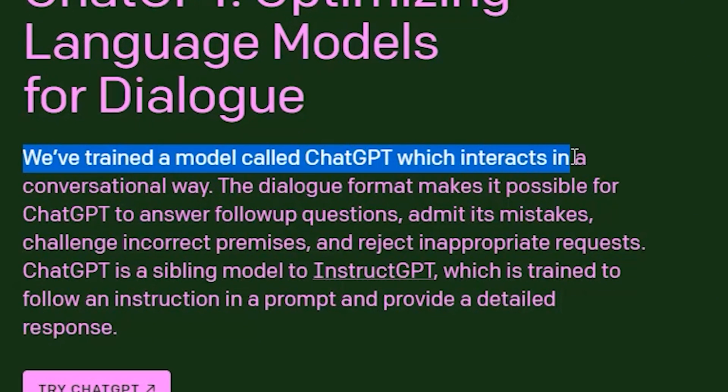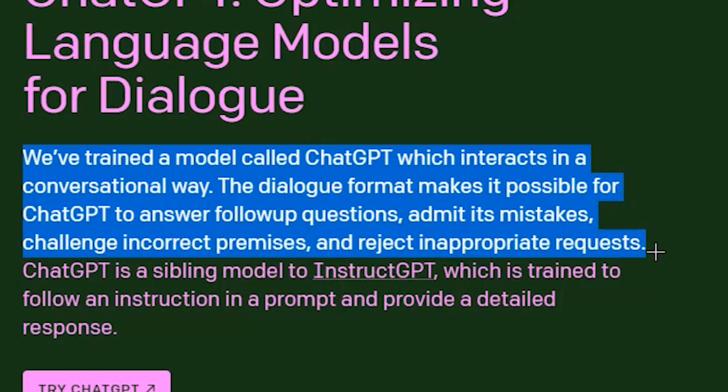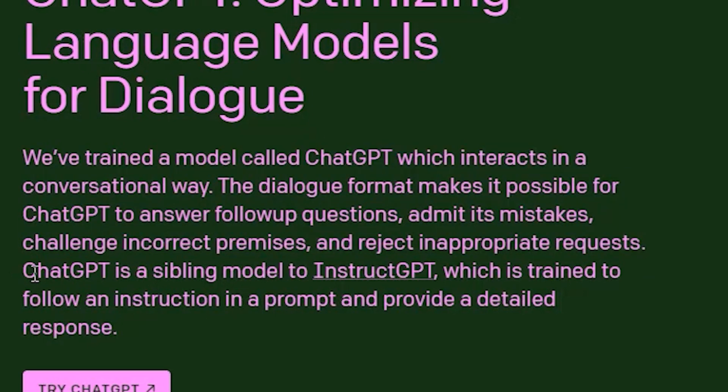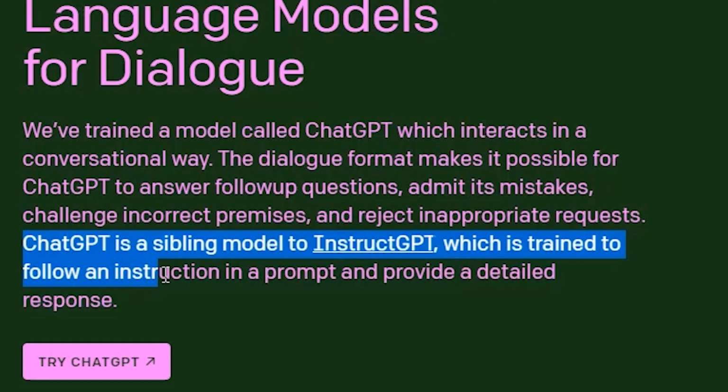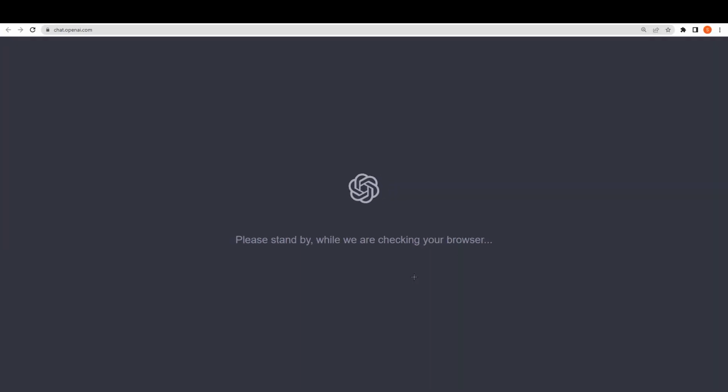It will take you right over here, and you can see that we've trained a model called ChatGPT, which interacts in a conversational way. The dialogue format makes it possible for ChatGPT to answer follow-up questions, admit its mistakes, challenge incorrect premises, and reject inappropriate requests. ChatGPT is a sibling model to InstructGPT, which is trained to follow an instruction in a prompt and provide a detailed response. If you click on try chat, you will end up over here.